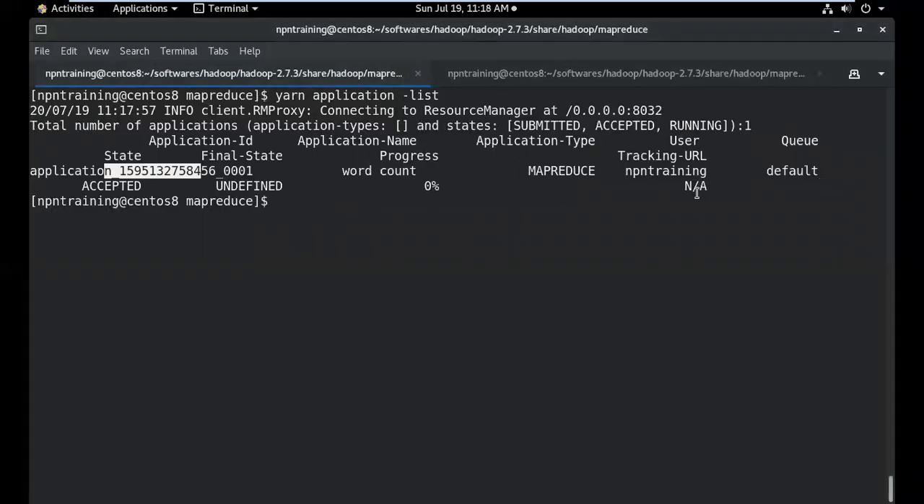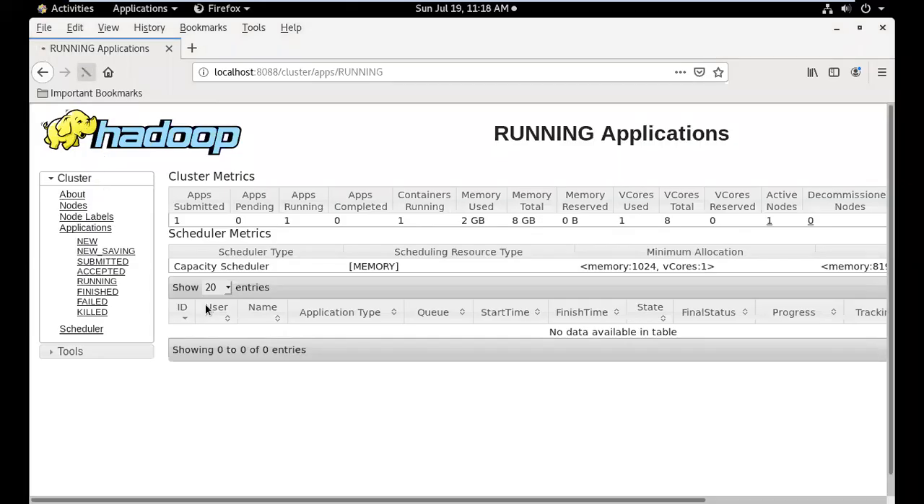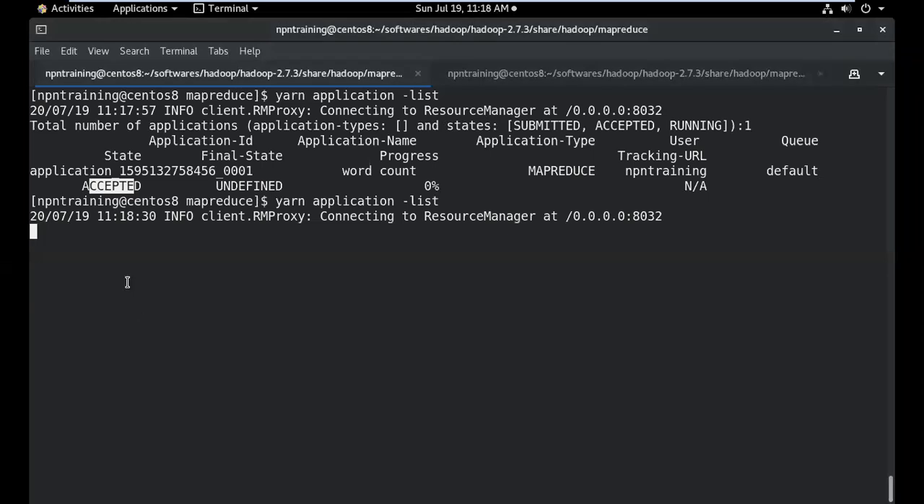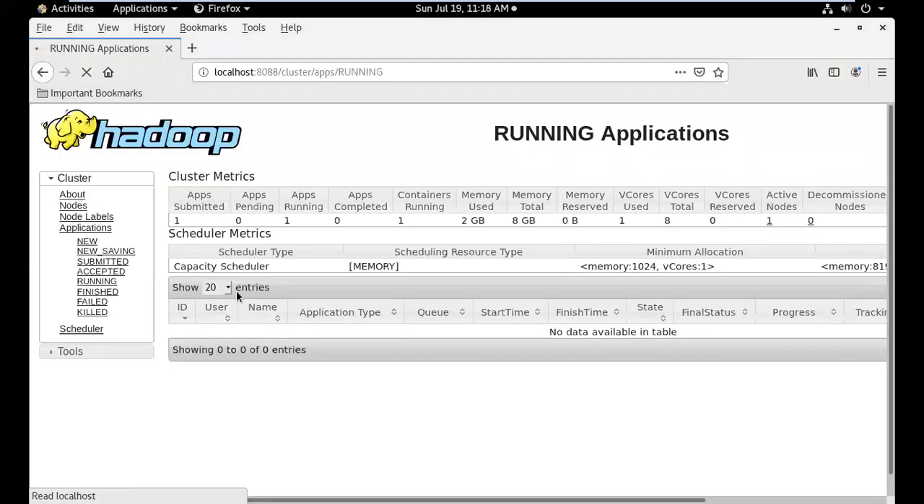The job status is accepted state. It is not at running state. So now let us see what the job status is. By then let's refresh here. Now see, can you see this? To get the job status, I told you that it can communicate to the resource manager, right? So the client is communicating to the resource manager. Can you see this? The job is running. So the job is running now.